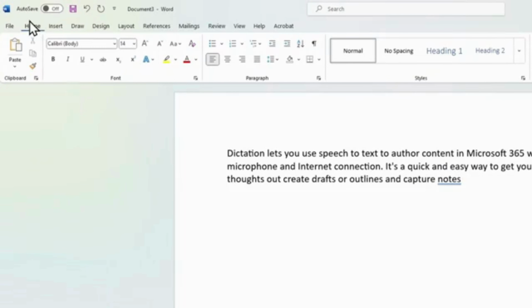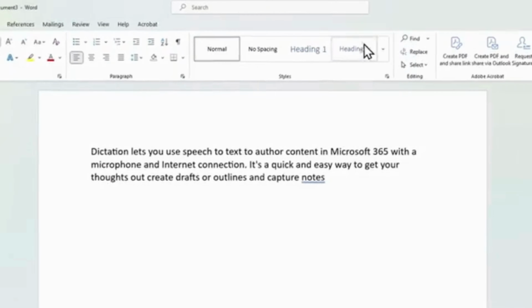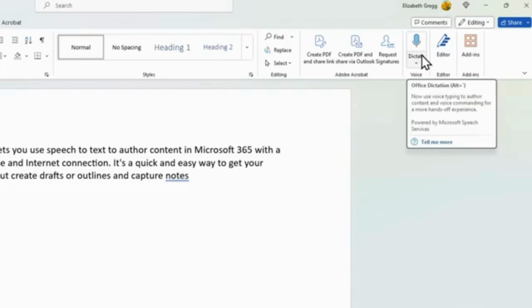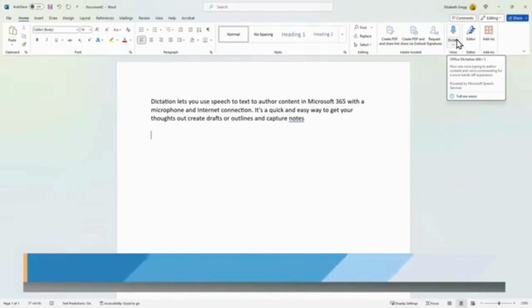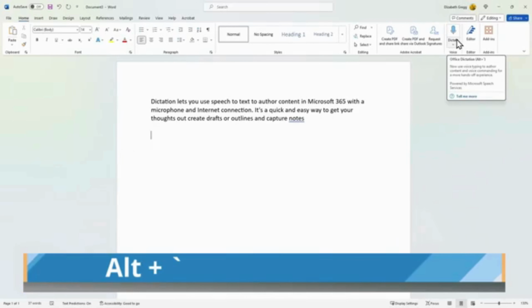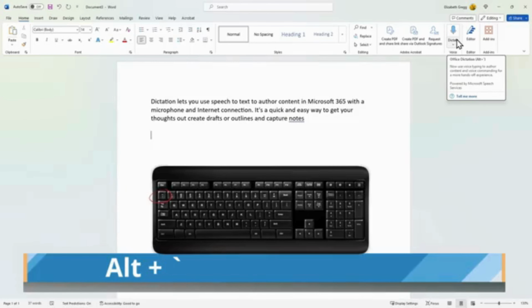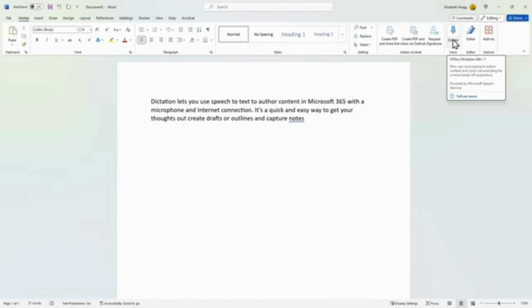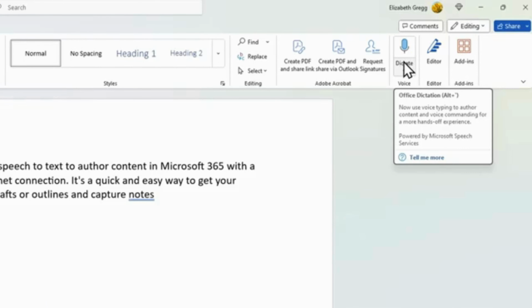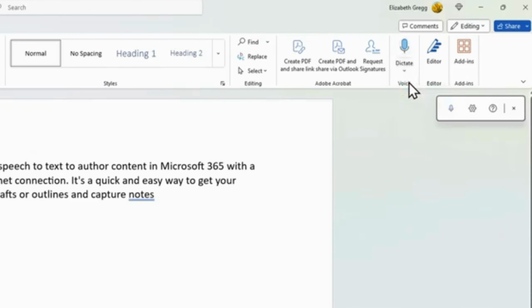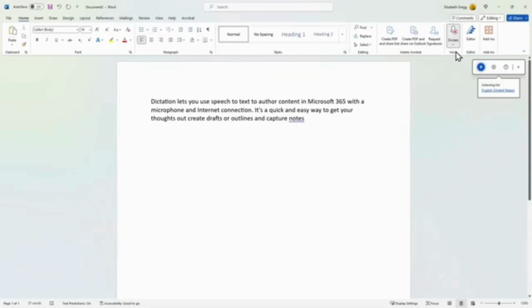To start, open a new or existing document in Word and go to the Home tab. On the far right side of the toolbar, you'll see a button labeled Dictate. You can also use the shortcut Alt plus Backtick, the symbol next to the number 1 key on your keyboard. Click the Dictate button and it will turn on and start listening to you. Start speaking and watch as your words are typed out automatically on the screen.